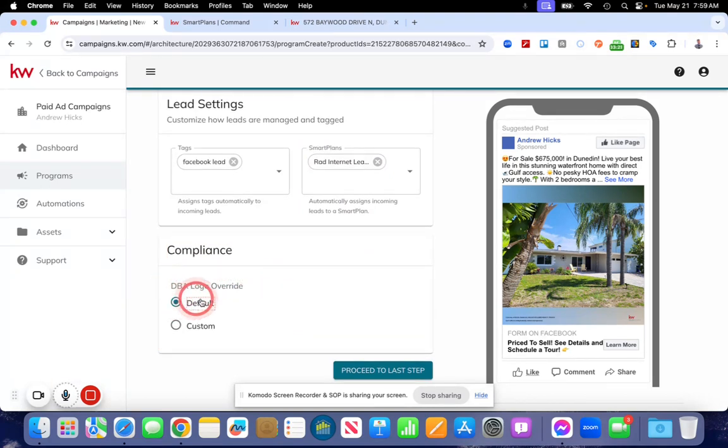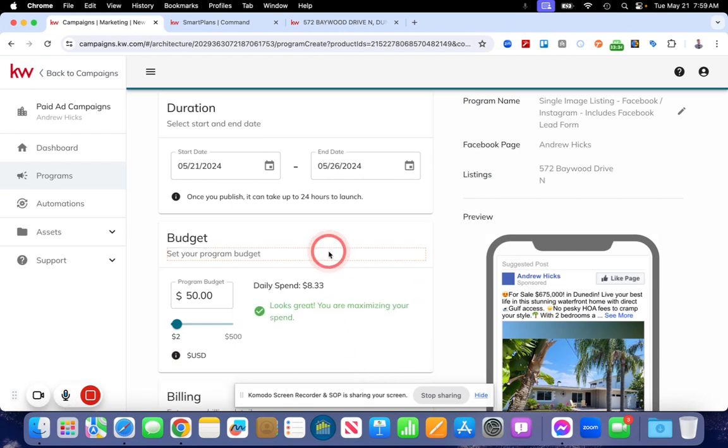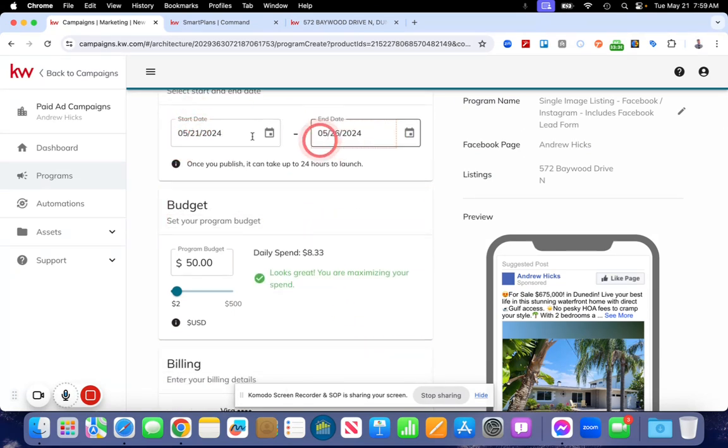Next, the DBA logo, it does it for us, which is great. And then next we do proceed the last step. And this is where we choose the date that it's going to be running and the budget. So like I said, this is a little bit lower than what I typically recommend, especially inside of a city. I recommend at least $10 per day for the ad spend. Now, that doesn't matter if you're running it for 5 days or 500 days. $10 per day really is the way that you get the best quality leads and the most leads.